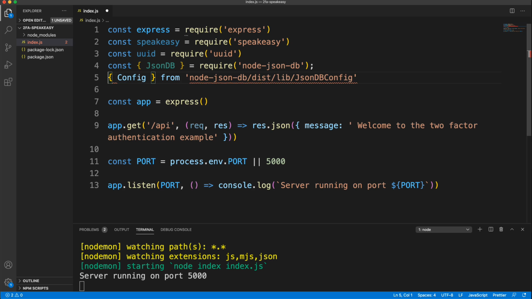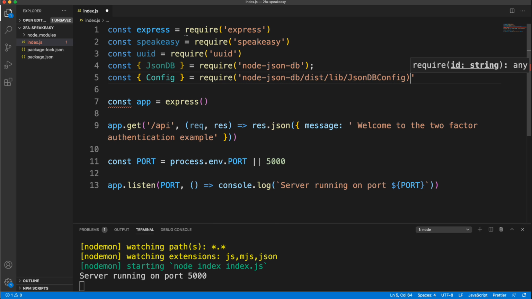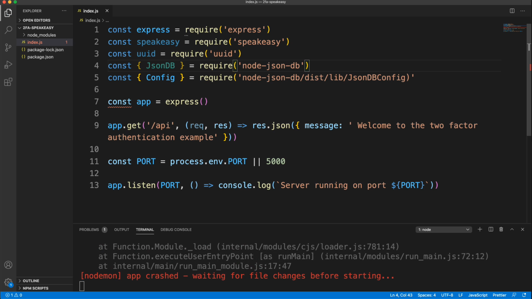Let's say const equals require. All right, so I brought that in. Wait, what did I do here? That should be on the outside.